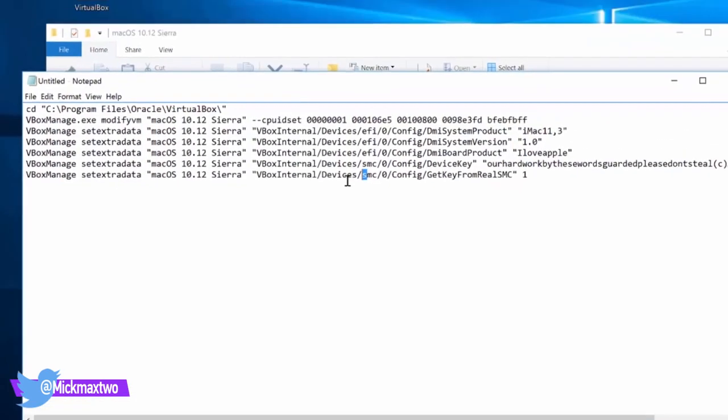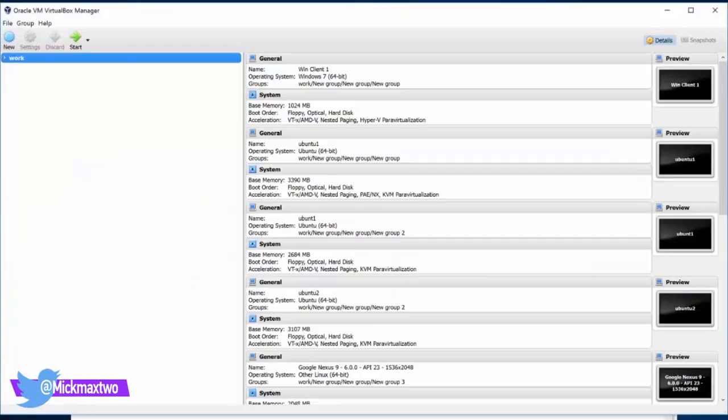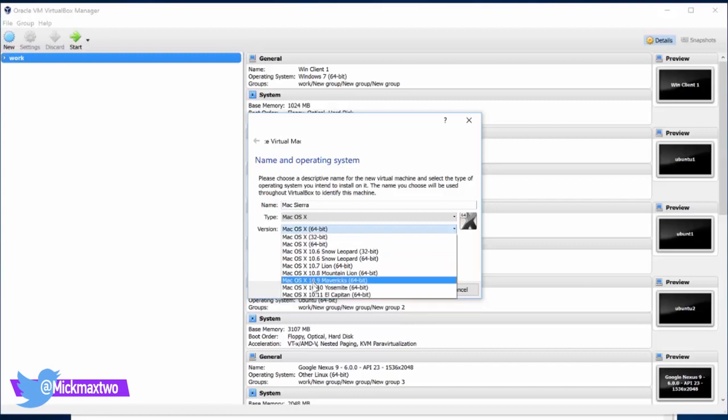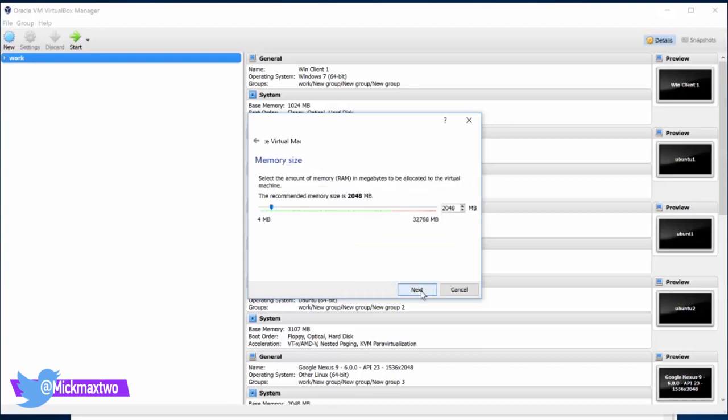So first things first, bring up your VirtualBox. Then you create a new instance, a virtual machine. I'll name this one Mac Sierra. And make sure the version is set to macOS X 10.11 El Capitan. Click on next. Now for the RAM, set that to 4096.